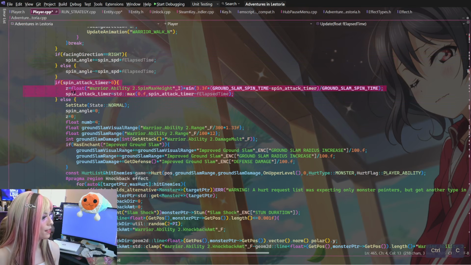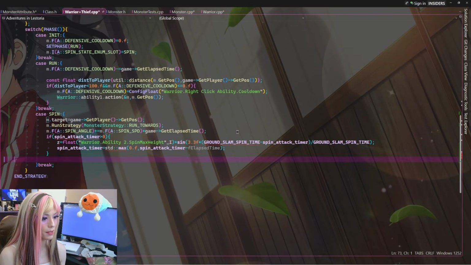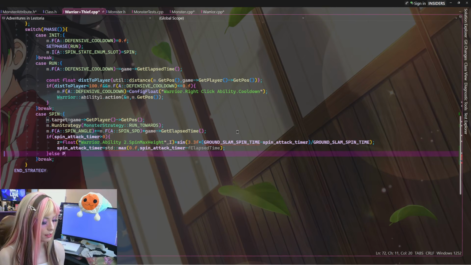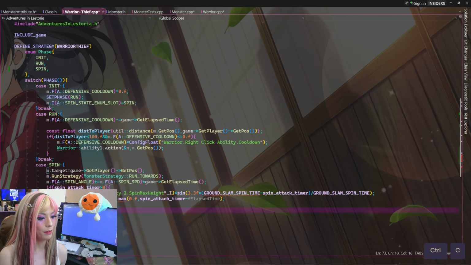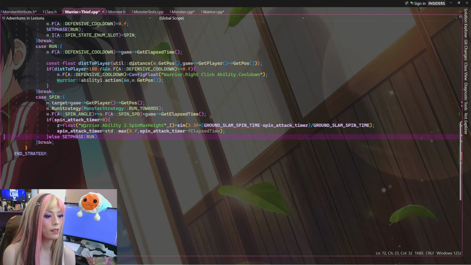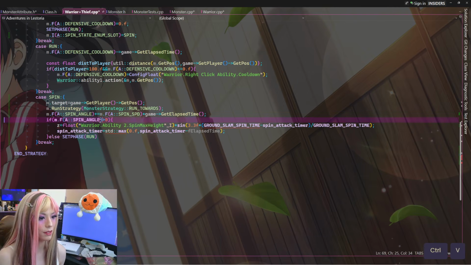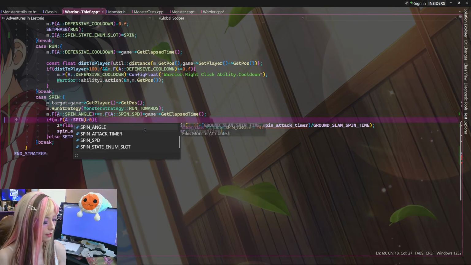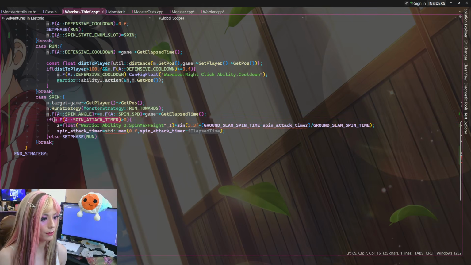So as long as spin attack timer is greater than 0, we're going to be doing this, and if it ends, of course, we're done with this phase, so then we can go back to a different phase. So we'll just call set phase back to run, which is where we were before. So spin attack timer is another monster attribute that we've specified. So spin attack timer, that's angle. And then we also do this for the other variables here and here and here.